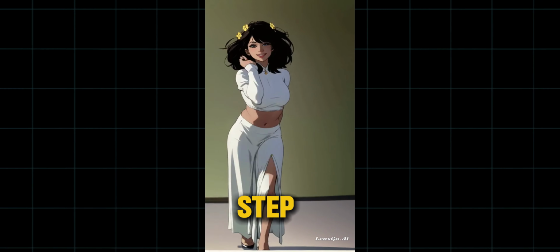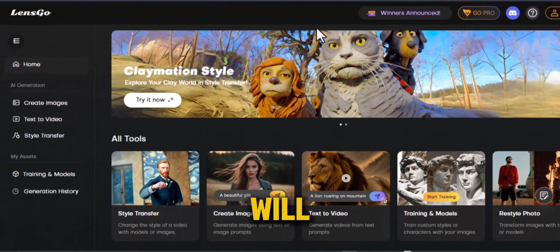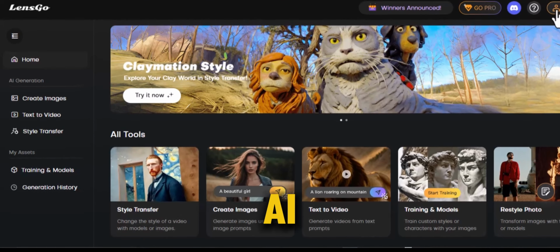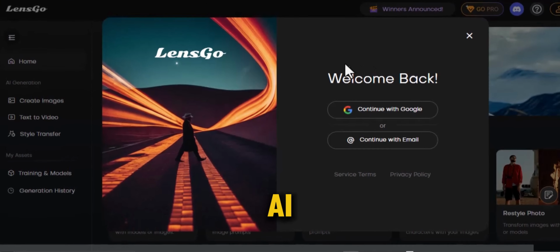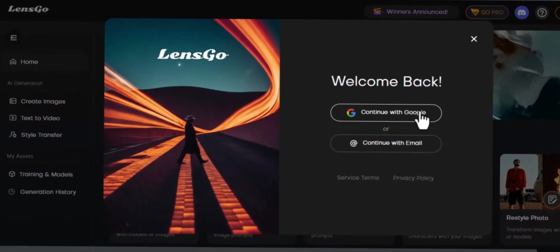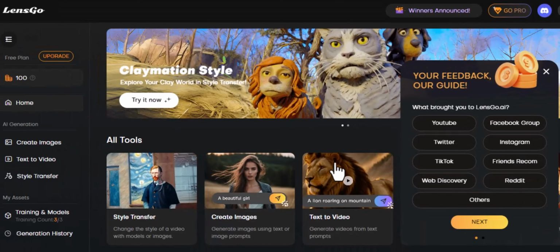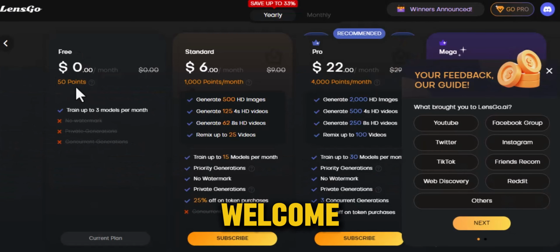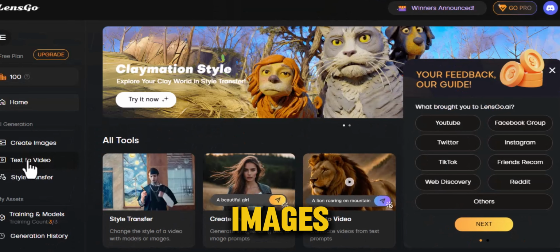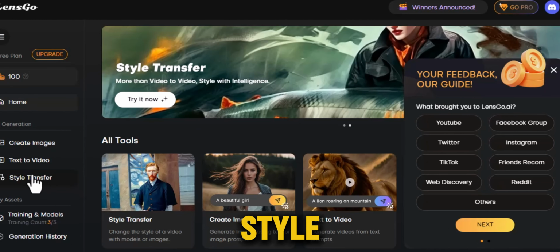Let's dive in. Step 1. The AI tool we will be using in this video is LensGo AI. You can get the link in the description of this video and sign up for LensGo AI. After that, you will receive 100 credits as a welcome bonus and 50 points daily. Then you will see different features like create images, text to video, and style transfer.